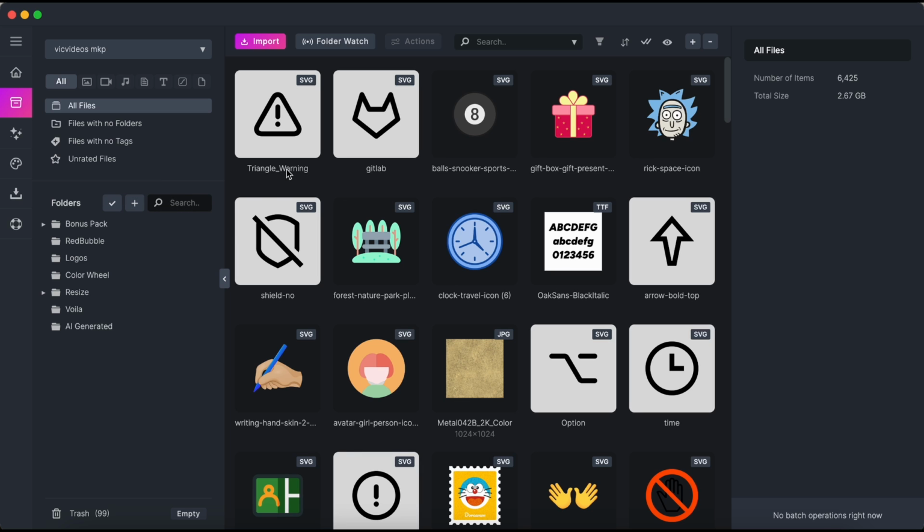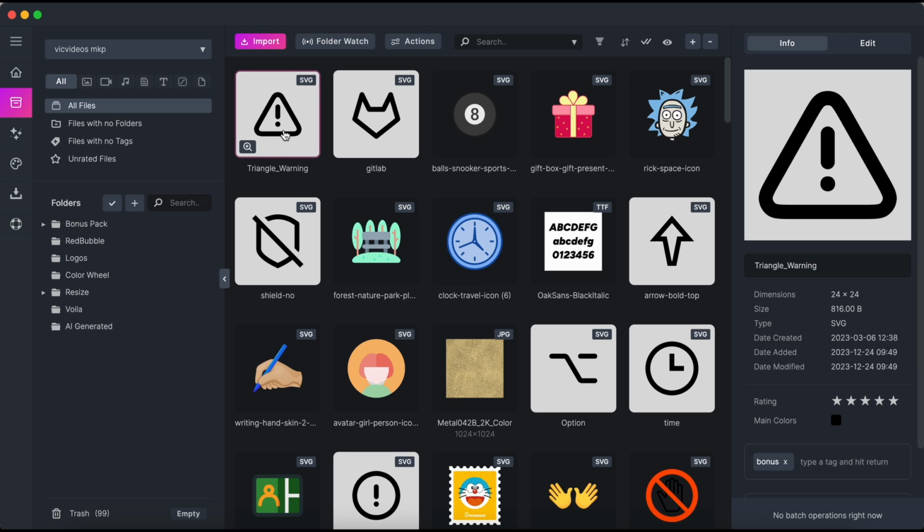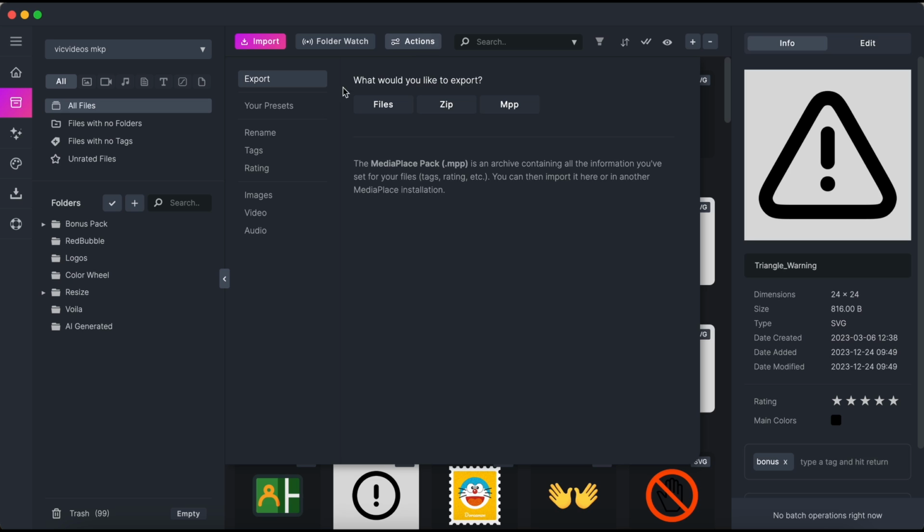Moving on to file management, when you select a file in the library, you can go to the Actions menu where a new menu pops up. From here, you can export files just as they are, as a zip file or as an MPP file. The MediaPlace Pack MPP is an archive that contains all the information you've set for your files. You can then import this pack here or on another MediaPlace installation.